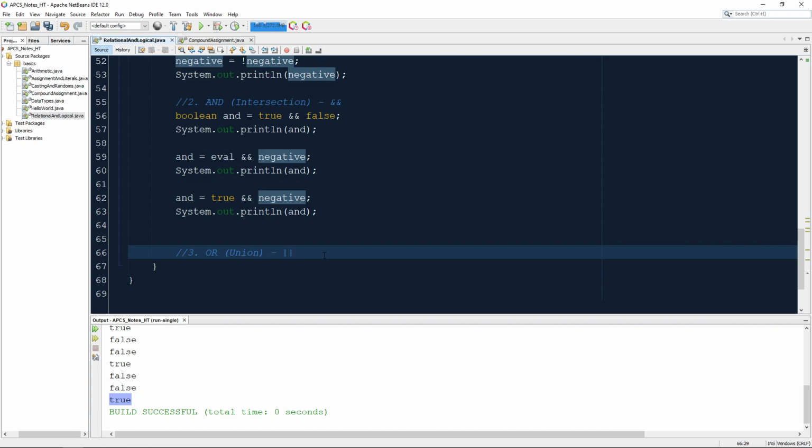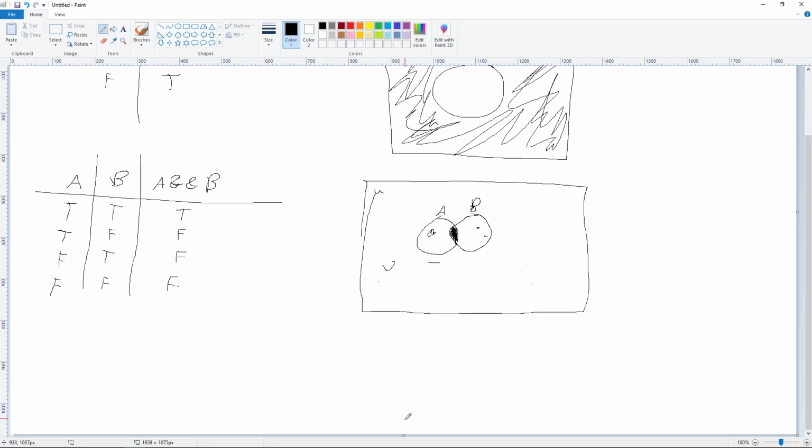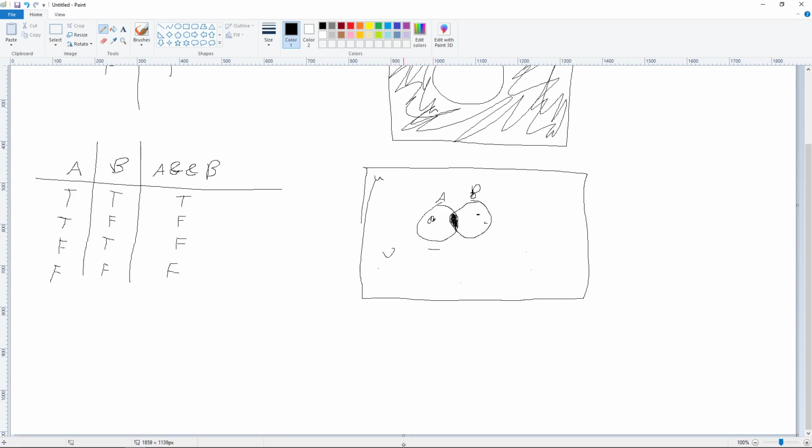So let's go ahead and look at our truth table and our Venn diagram, and we can establish all the possible answers. So here we go. I'm going to scroll down. I need to make myself some more space, come on, get bigger.